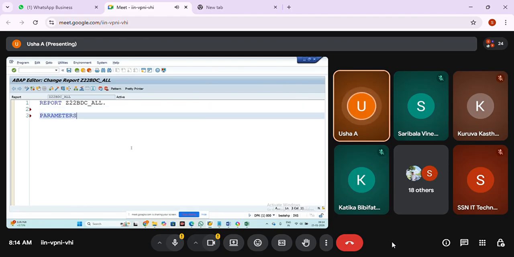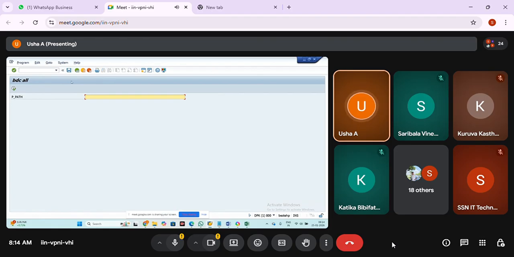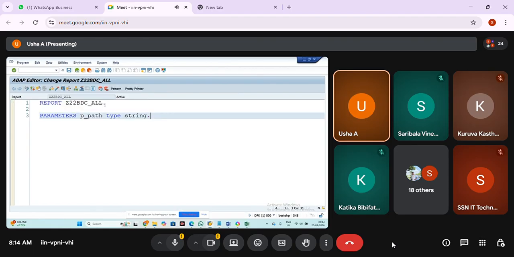So I'm creating a selection screen. Under that, parameters p_path, which is of type string. Done. So my file path is ready. In my selection screen, I have the p_path. But I require F4 help for this. How to assign F4 help for the file path?